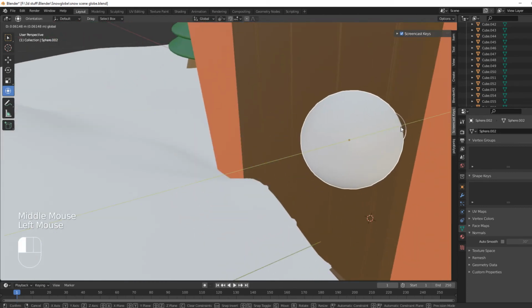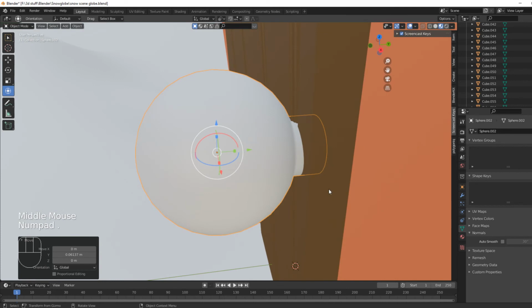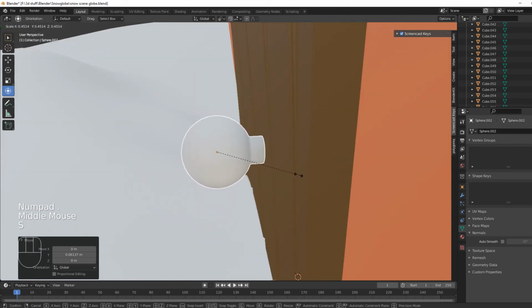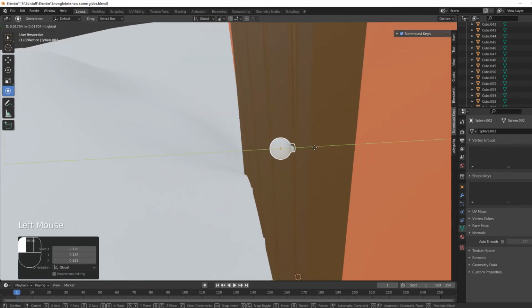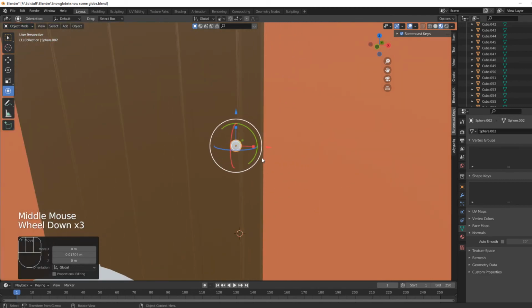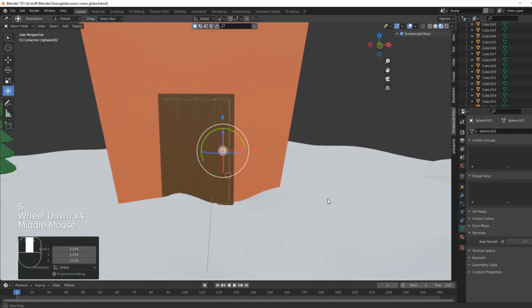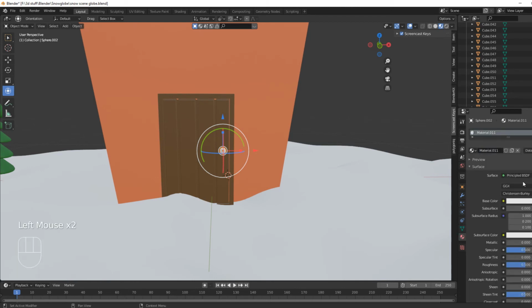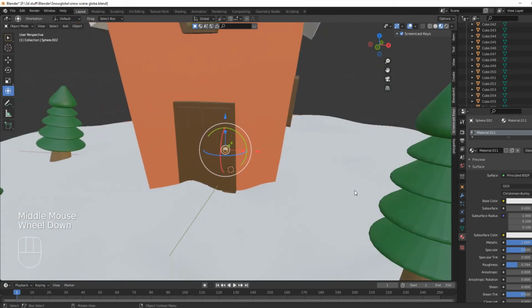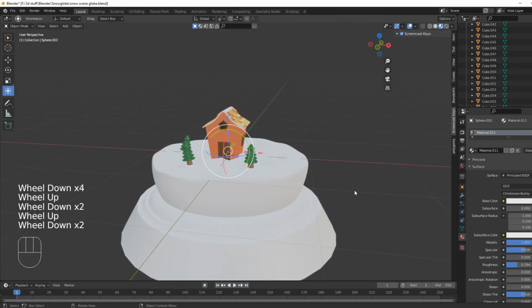Let's see where we are. Let's scale this right the way down. So this is our door knob. Scale it up like so. Let's give that the metal material. So we're just going to crank up metallic and then just chuck that down a little bit. So I'm quite happy with that.